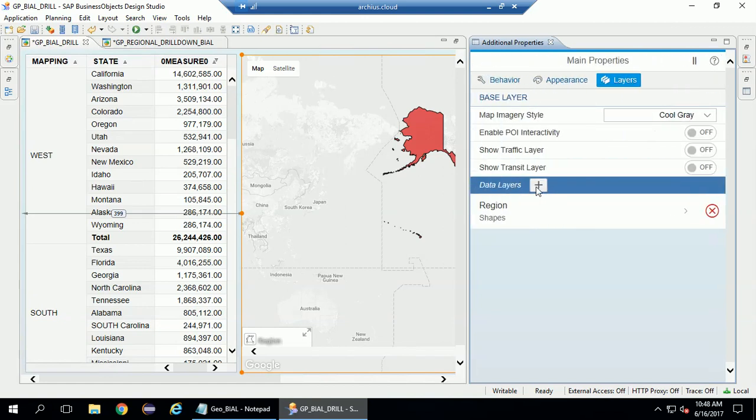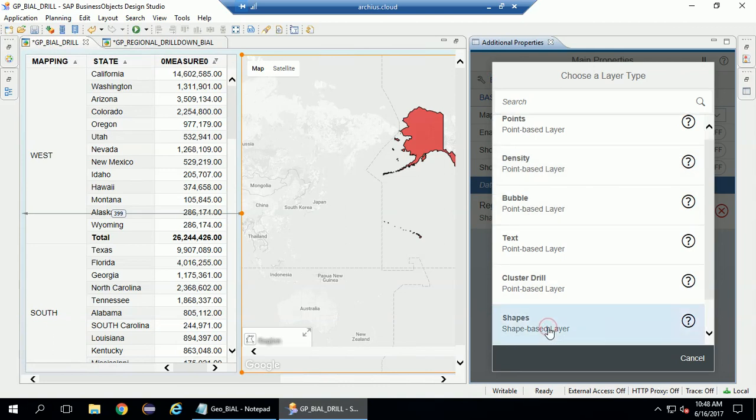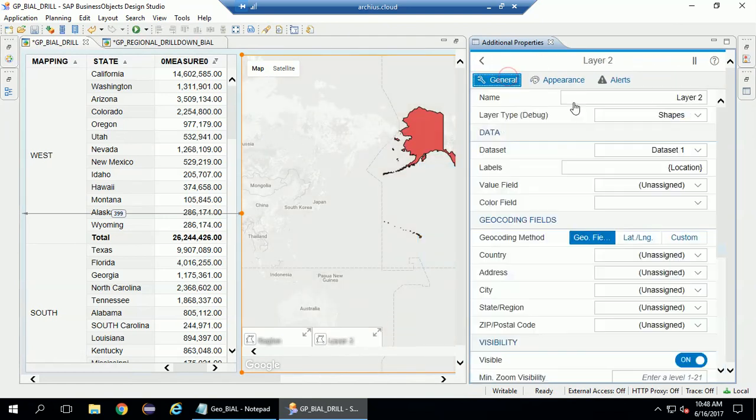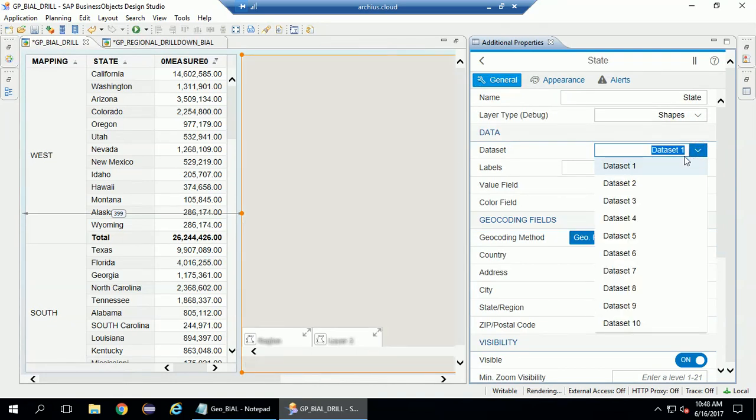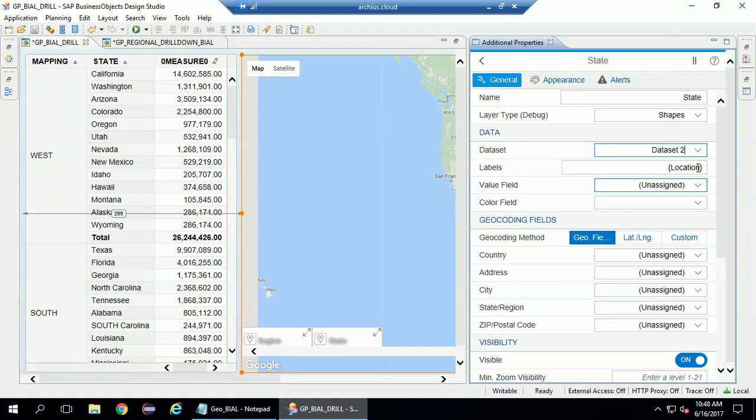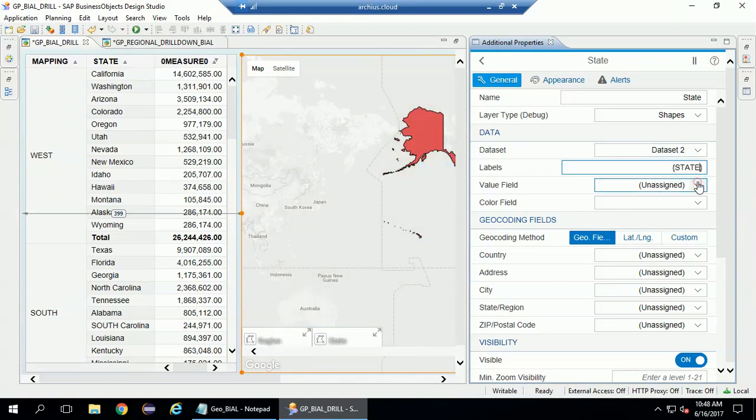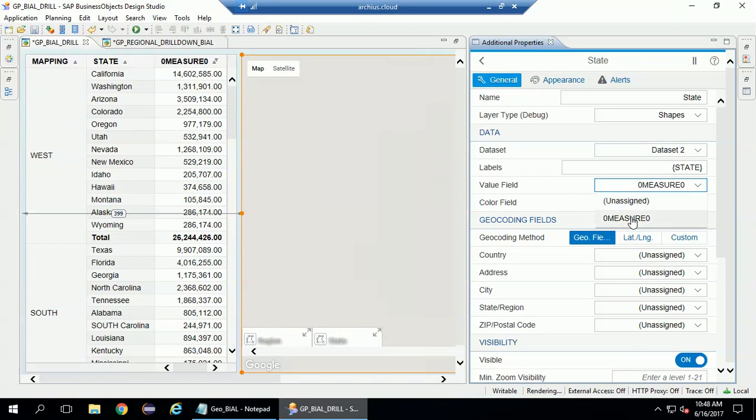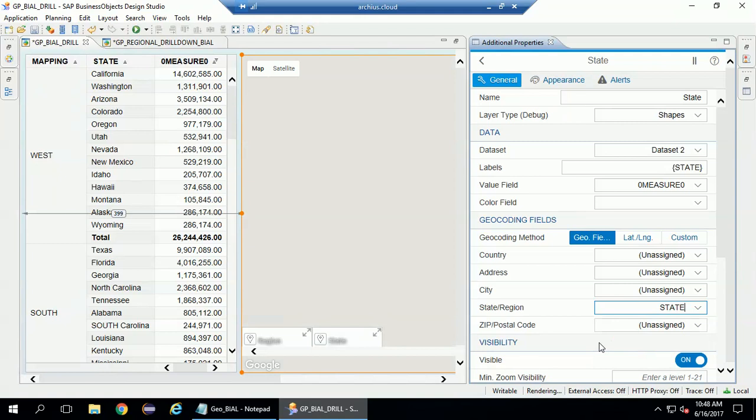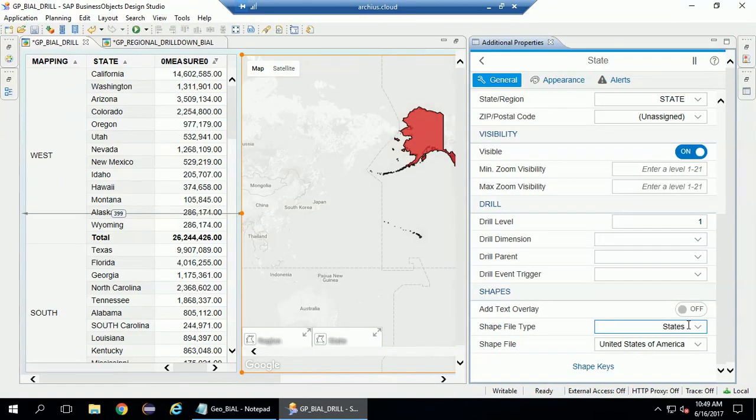To best represent our US state data, let us add another shapes layer. Under the layer general properties, we set the name as state and choose dataset 2 as the dataset. We also set the label as state and set the selected measure under the value field. Under geocoding fields, we set the state region option to our state dimension. Here we observe the shapefile and shapefile type have already been detected and added by GeoSpatialPLUS.